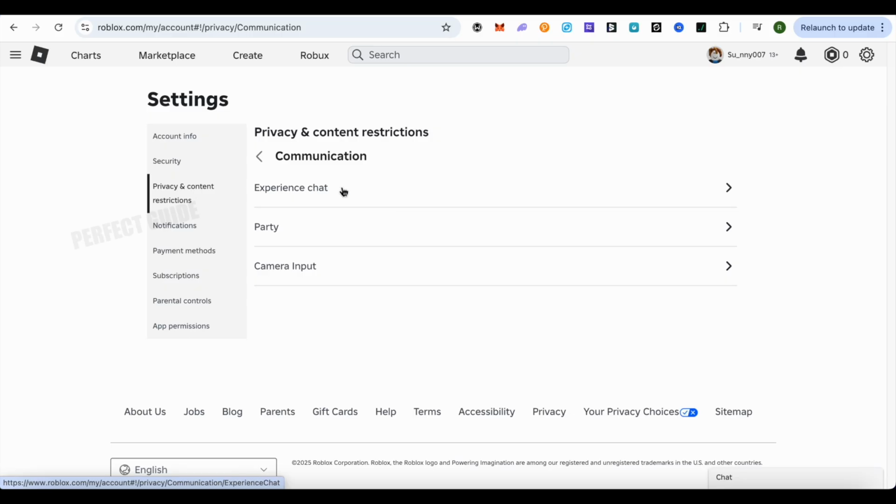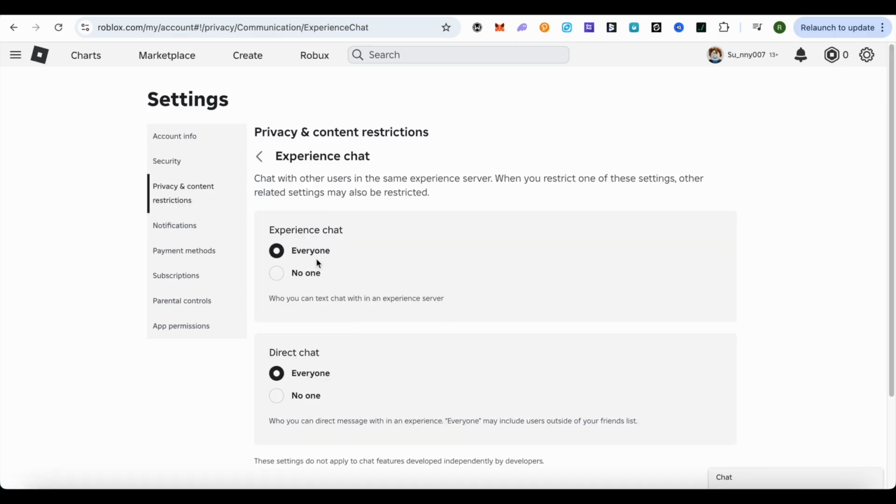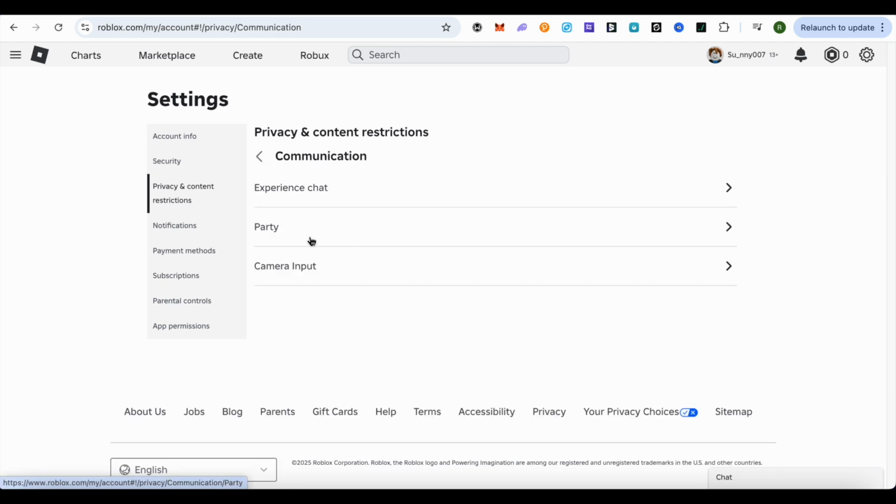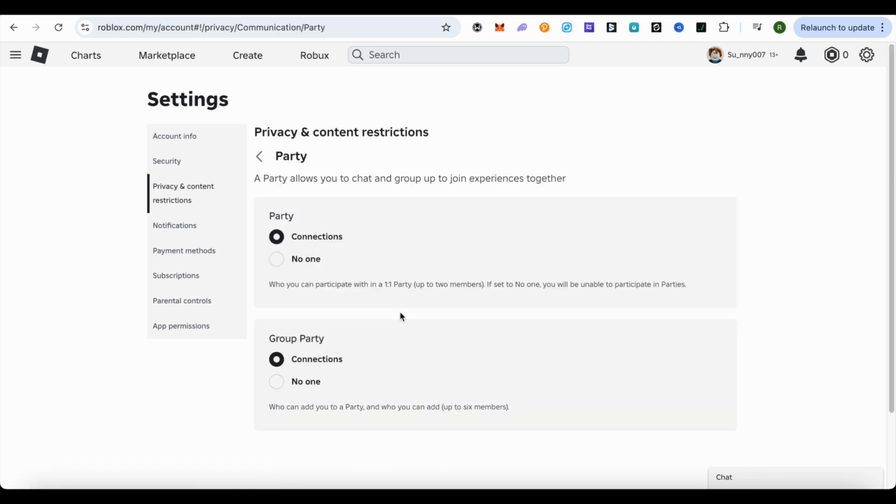And here you get this option of experience chat. Make sure that you have selected everyone over here and get back and select party over here. Then select connections in both these options. And this way you would be able to remove the chat filter. And this is how you do it.